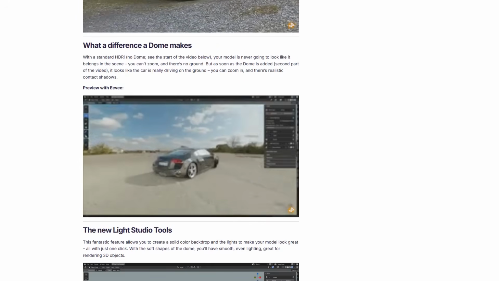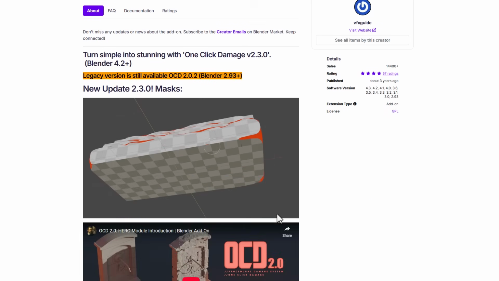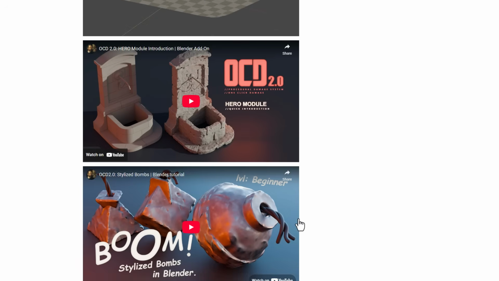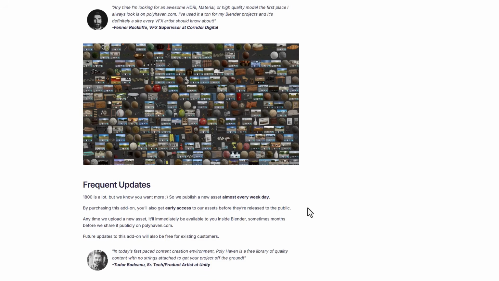You'd also be getting One-Click Damage. Amazing. Now we've talked about this one. This is a no-brainer. If you're thinking about fracturing things easily, nicely, all by yourself, you can go ahead and grab that. Folks at Poly Haven are also joining this. So you want to get all 1,800-plus materials, HDRI stuff. This is also available. You can grab it.